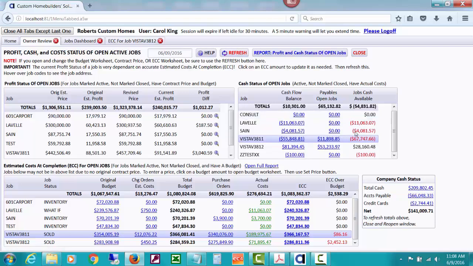This doesn't mean you're overdrawn in any bank account or anything. It's just, this is a line just for how much that job has contributed to cash and how much accounts payable is out there for that job. Now over here is a little thing that has nothing to do with open jobs. It's just for information purpose.